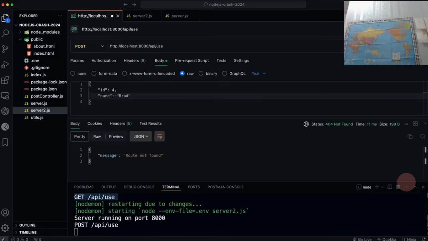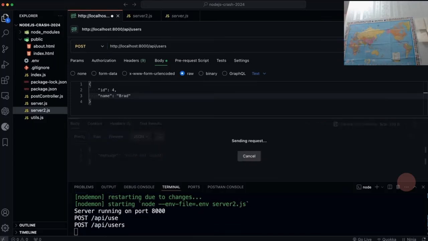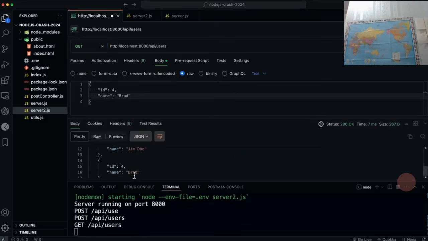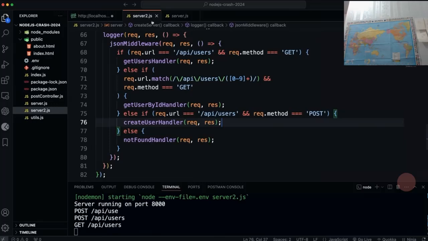So let's send, and we get route not found because this needs to be API users. And there we go. So we get a 201 created, and we get back the new user. And if I do a GET request now to API users, you can see that Brad is now included. Now it's just in memory. If I reload, then that's going to go away, but you can see that it's working how it's supposed to. So I think that's going to be it for the HTTP method. We did quite a bit, but I want to move on to some of the other core modules.